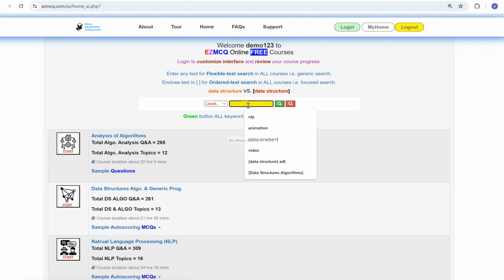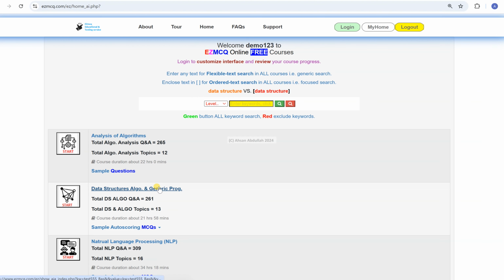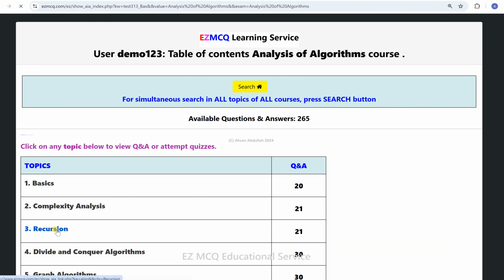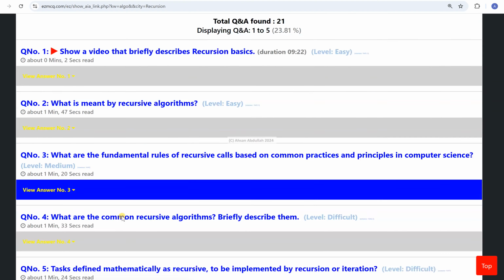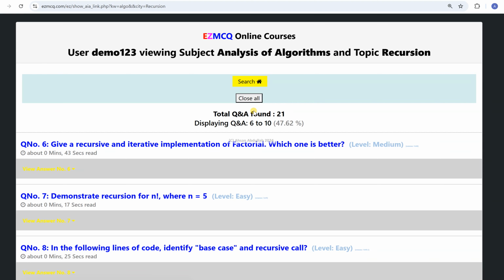So let me, for example, search for something. We search for a graph. I enter the graph over here and I have certain questions and answers. Then I go back to search and maybe I click on, for example, analysis of algorithms. I click on recursion. So the topic I'm interested in is recursion. And then I see these questions and answers. Then I move to the next set of questions and answers.